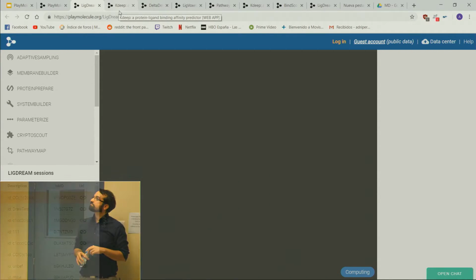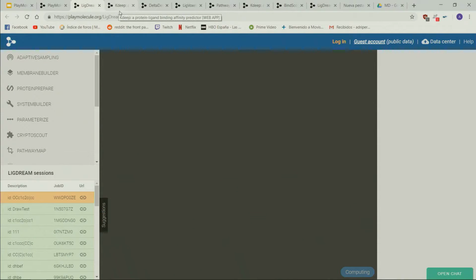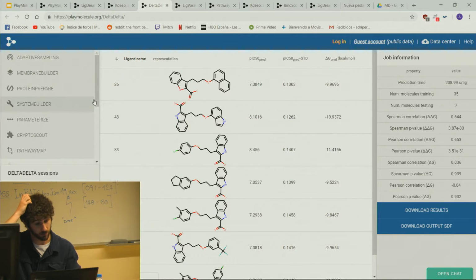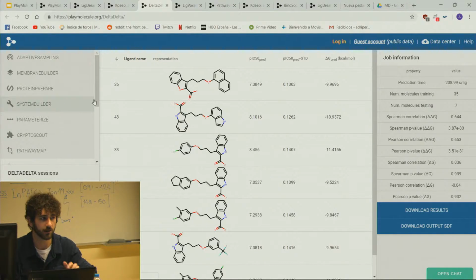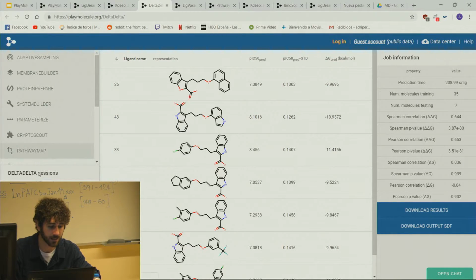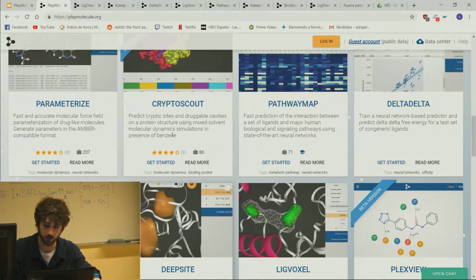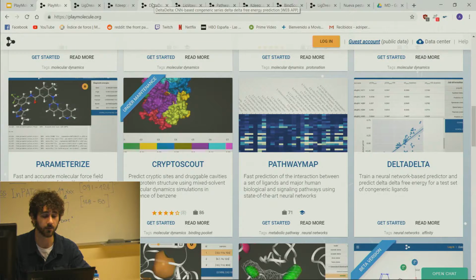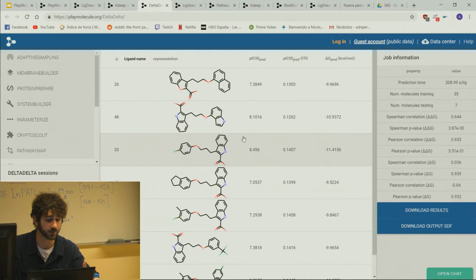So maybe after this you may design some ligands that you want to try that are similar to the other ones, so basically a congeneric series of ligands, and then you upload them into this tool, Delta. It's relative binding affinity prediction, so it's specific for congeneric series. And here are the example results that it gives.